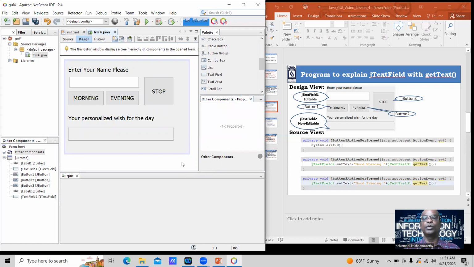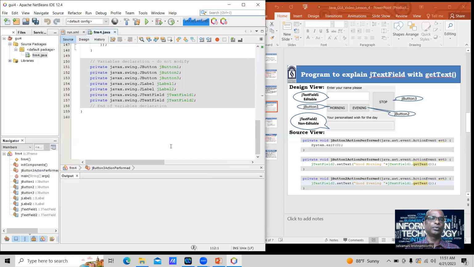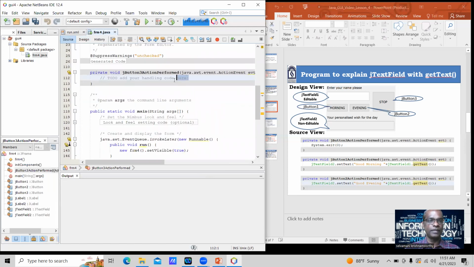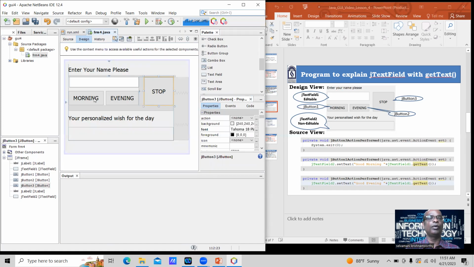Now we need to worry about source view. That means if you click stop, that is jButton3, the form needs to be closed. In the past programs we worked on this one. Same thing: System.exit(0). That's all, very simple. This coding is over.